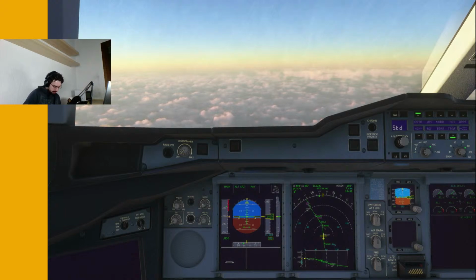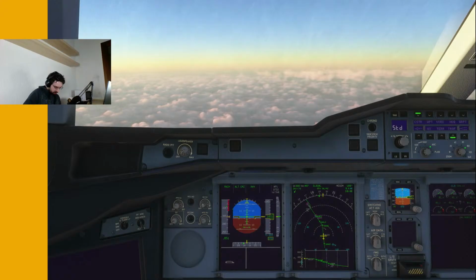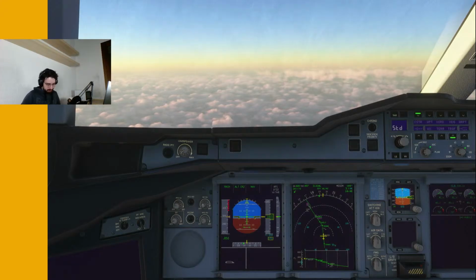Santiago de Chile. Taxi charts. Do we have any A380 taxi charts? No. Which is suspicious, of course. Yeah, probably nobody goes there with the A380. But who cares? We will see. I mean, I will see.